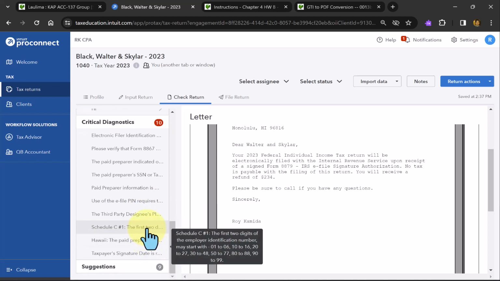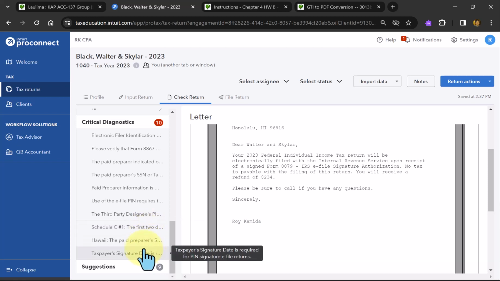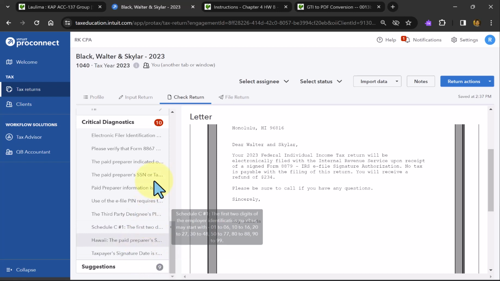Now, what is this on here? Schedule C, the first two digits. We were given the ID numbers for the business. And it is telling us right now it's not really a legitimate number, but again, we're going to just use the numbers given to us. So all of this looks okay for our purposes.